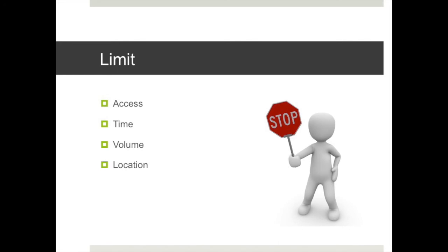Volume. If you don't want your students to use headphones so that you know what they're listening to, then you can set a volume limit on the iPad. This way the device doesn't get too loud. Location. It may be easier to monitor what your student does on the iPad if he or she is using it in a central and open location.